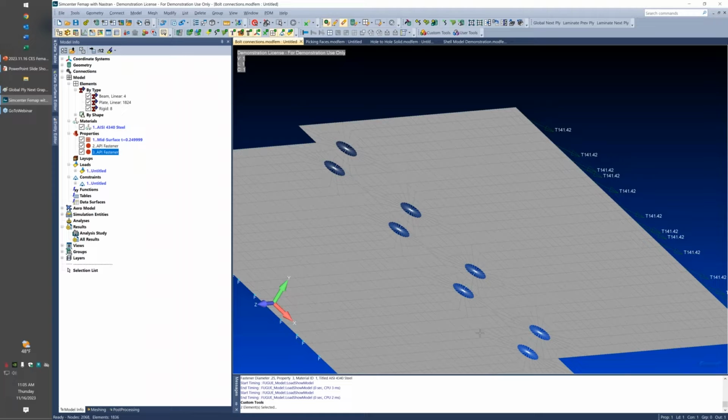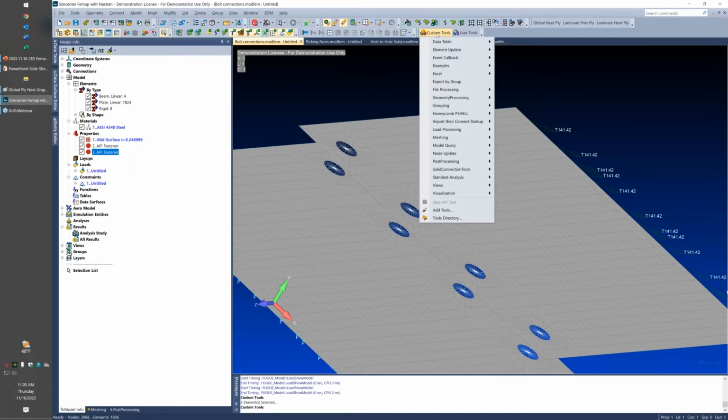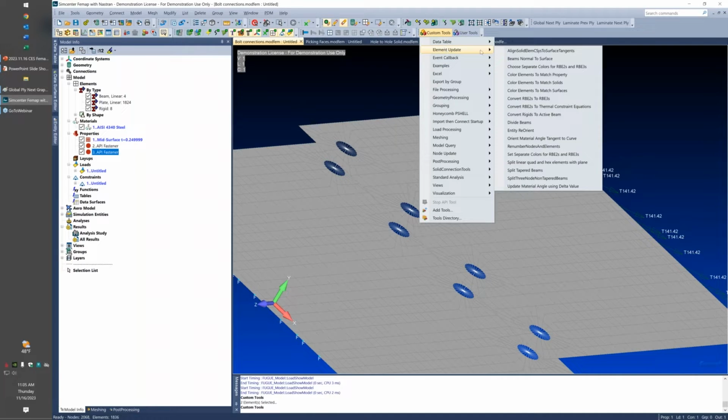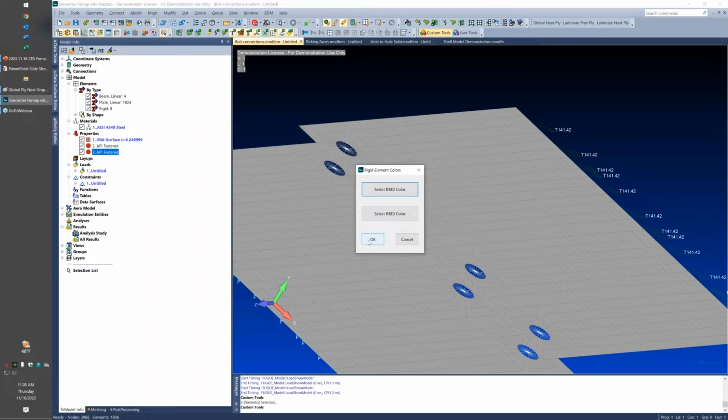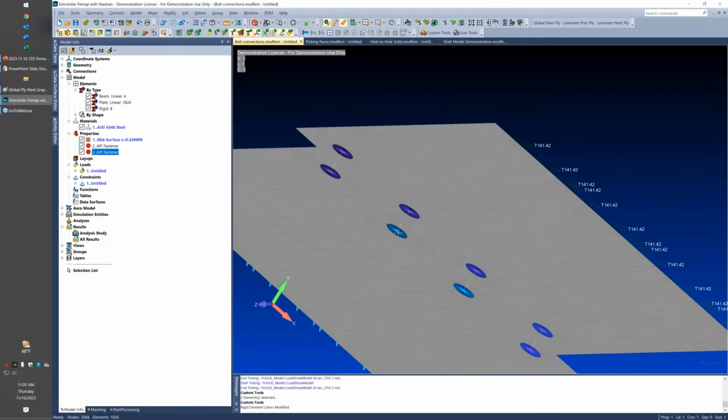But as you can see, nothing's really changed in the model. There's nothing different in the model tree to indicate that we have RBE2s and RBE3s, which brings us to the next set of custom tools that I really like. There are two tools here, actually, for setting separate colors for RBE2s and RBE3s. This one just gives you a manual process of selecting whatever colors you want. You just click some random colors here, and then we click OK. And as you can see here, now we've got some differentiation between the RBE3s and RBE2s.